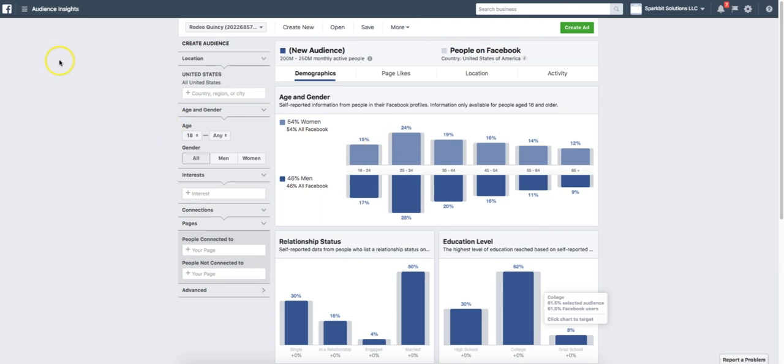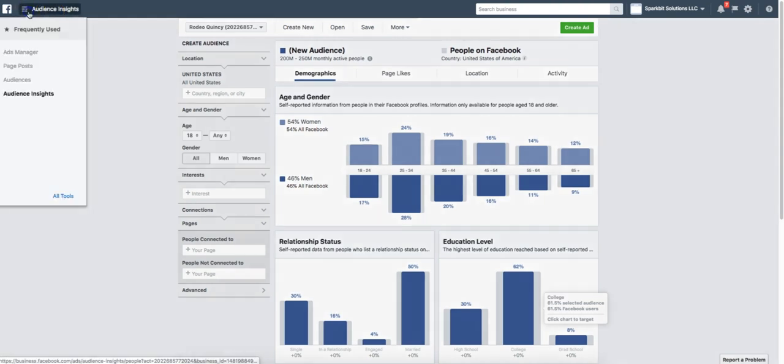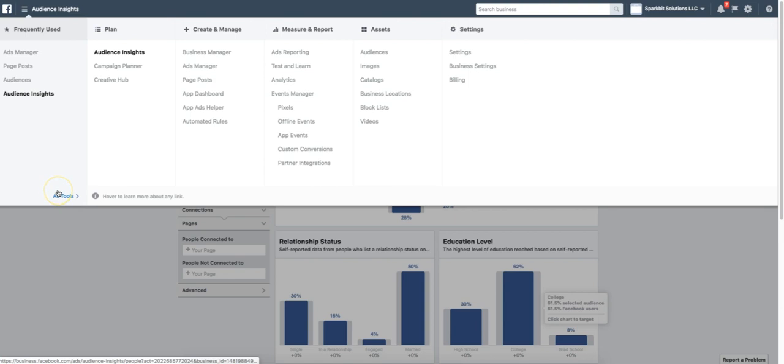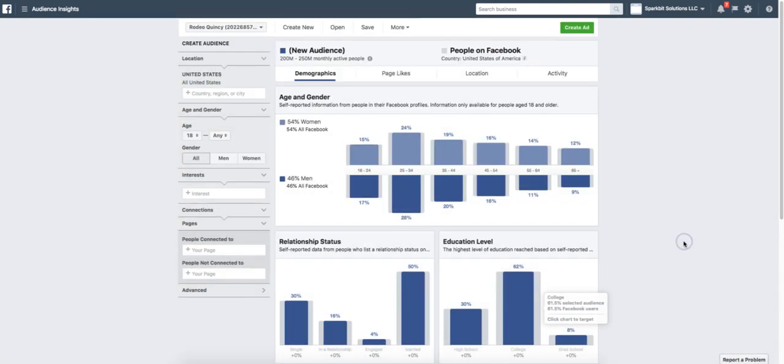All right, so if you haven't found it yet, head over to the menu here, click on all tools, and then it's on the plan audience insights. Okay. So the audience insights tool is basically access to all the data that Facebook has about all of its users. Okay, so this should be the first point of call before you start any new campaign. All right, so how does it work and how can you get the best out of it? Okay, and I'm going to show you that step by step in this video.